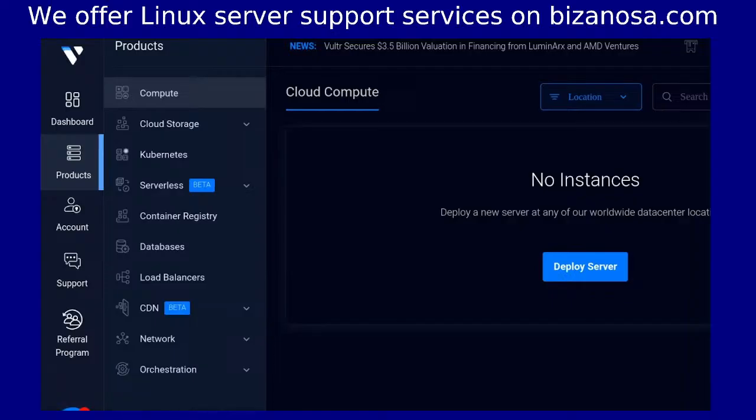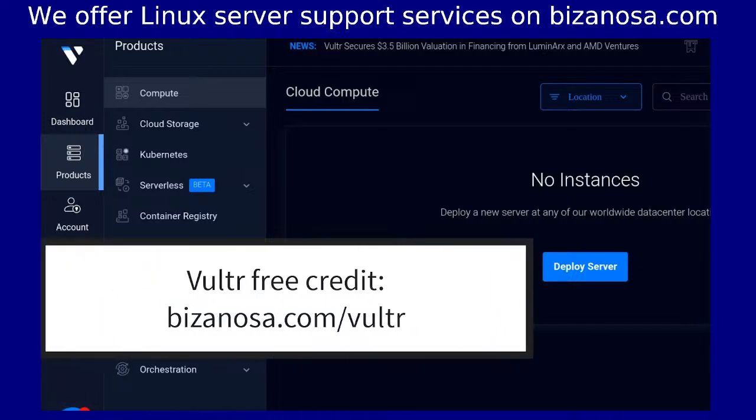A hands-free update for Debian server. So I'm going to deploy a Vultr server.